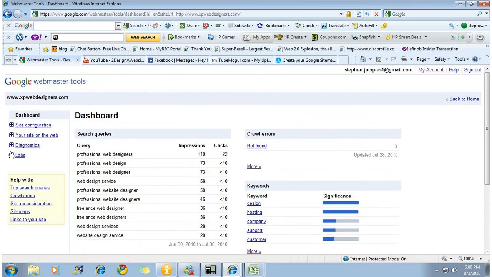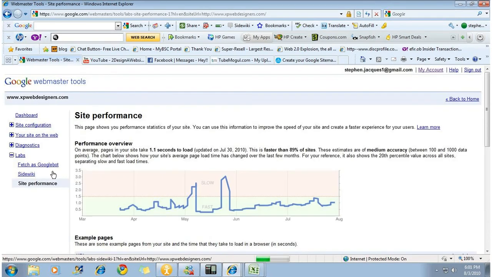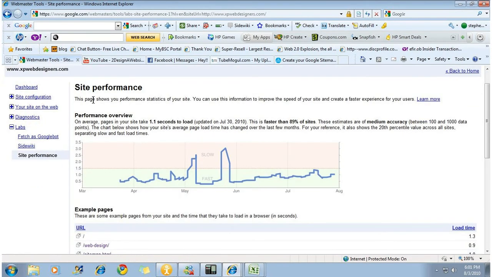To begin, I'm going to go to Labs and check out site performance really quick. So for the site performance, I have a 1.1 second load time, which is pretty good. It's better than 89% of the sites out there on the web. And what Google does is it estimates with data points. So between 100 and 1,000 data points, they create this chart down here.